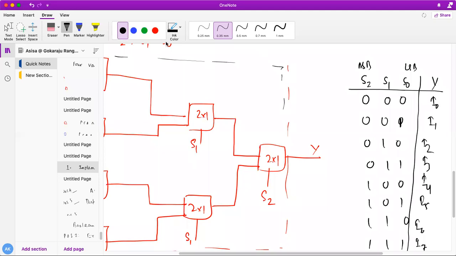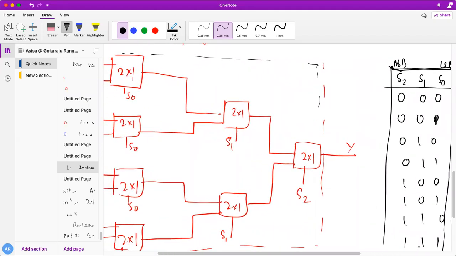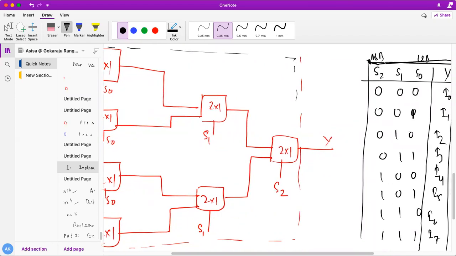Okay. So any doubt on this, please let me know. It's very simple. What we have done is, according to the selection criteria, one of the inputs will be selected by my output Y. So these are my selection criteria. We'll see now by applying these things. So now S2 is 0, S1 is 0, S0 is 0.